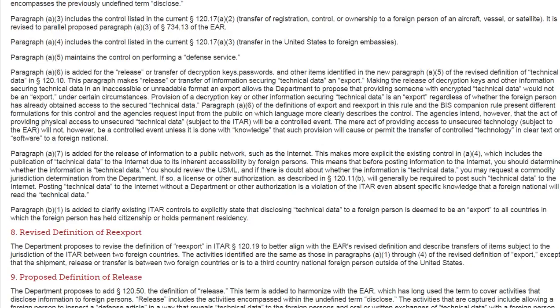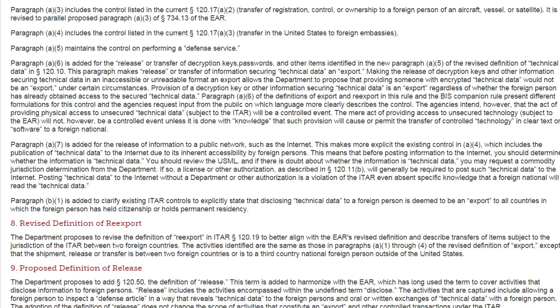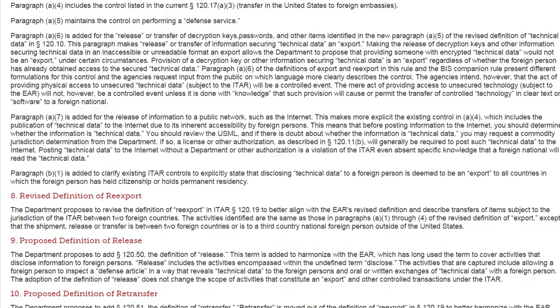Okay. Paragraph A4 includes the control list in the current one, 2017, transferring the United States to foreign embassies. Is that? Okay, hold on, 120.17A3. Yeah, that's basically talking about diplomatic procedures. So, I guess if you watched a lot of Burn Notice or something, or the Bourne series, or there's actually a lot of spy type shows, I think Red, or maybe, is it Red? Yeah, so not sharing things with other embassies. So paragraph A4, yep, foreign embassies, okay.